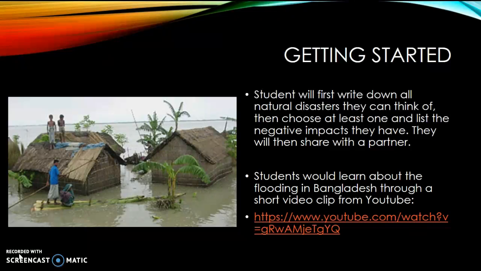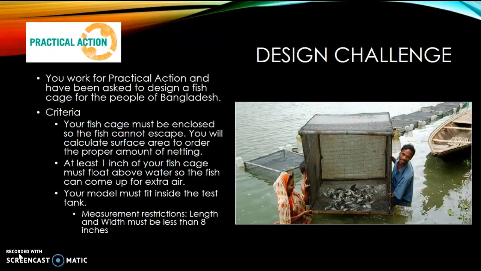Then, jumping into this specific activity, I would show a short YouTube video that introduces the flooding in Bangladesh and some of the negative impacts that has on the people that live there. Then I would jump into the design challenge. You can see here that I would present it as students are working for Practical Action and have been asked to design a fish cage for the people of Bangladesh.